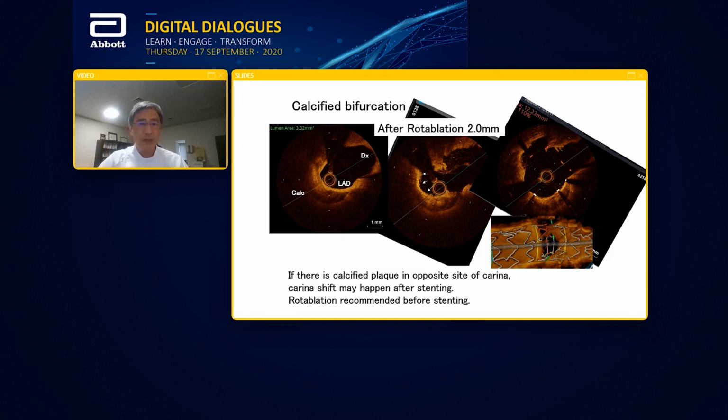This is an example of calcified bifurcation. This is the diagonal branch in the LAD. On the opposite side of the carina, there is calcium here. If there is a calcified plaque on the opposite side of the carina, carina shift may happen after stenting. Rotational ablation is recommended before stenting. So we decided to do the rotational ablation using a 2.0 millimeter burr, and OCT shows an ablation effect here. After stenting, the stent is well expanded and no carina shift happened, like this.